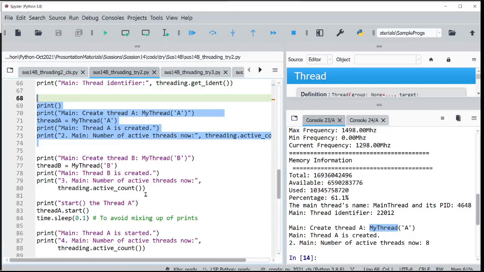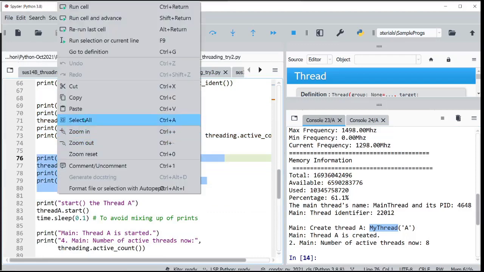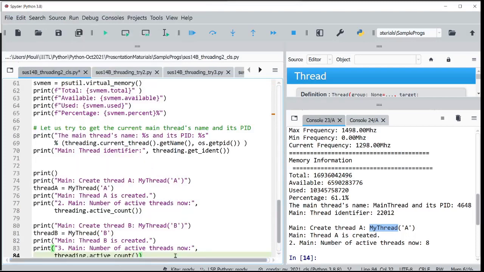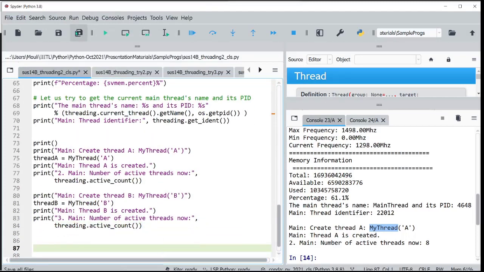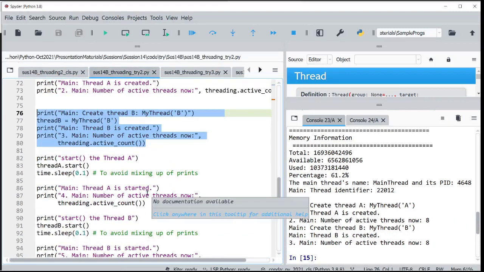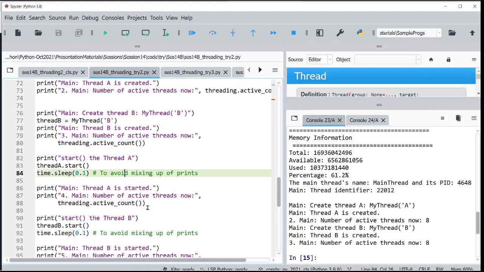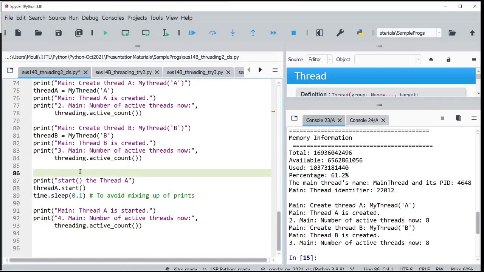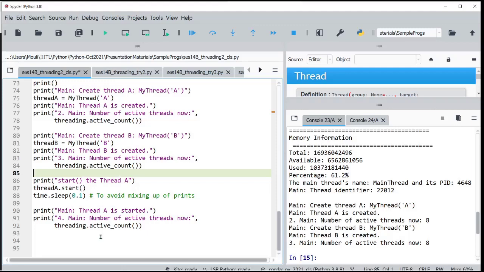Now I'm going to create thread B. I'm going stage by stage so that you don't get overwhelmed with so much code. Please remember, I'm creating a thread object. I'm not running it or starting it. Thread B is also created. The objects are ready now, and I can start them one by one. I'm going to start only thread A, not thread B.